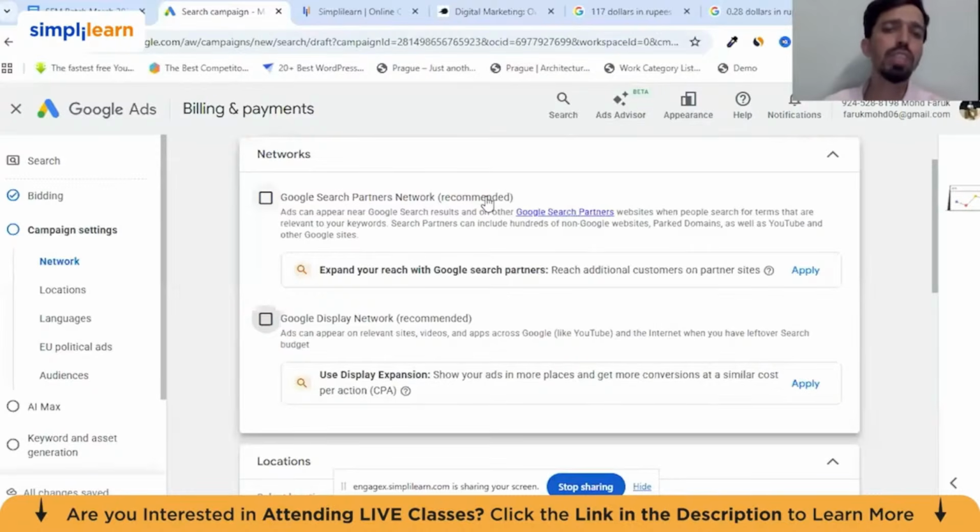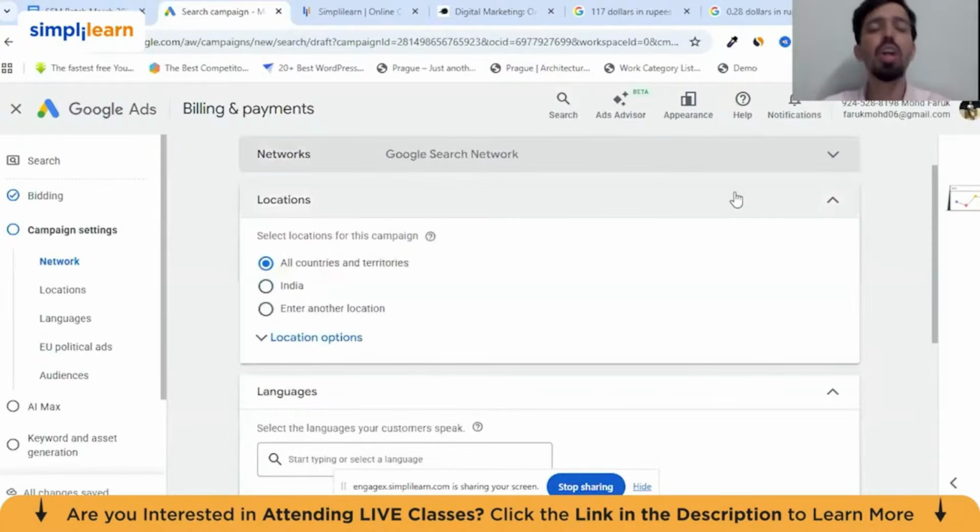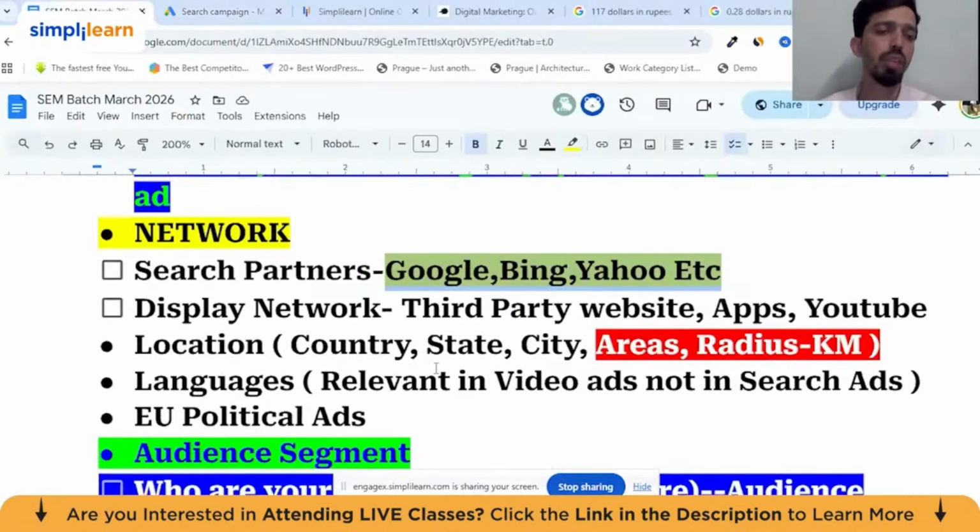But initially, Google suggested it to us. See, it recommended it. Nonsense. Don't choose these options. These are not relevant because this is useful for brand awareness, not for sales. Okay, so networks is done. Coming on to location. There are a number of options available.